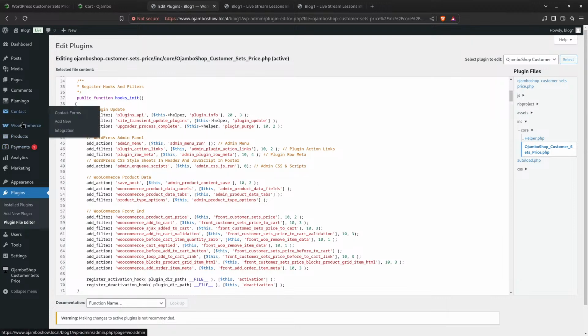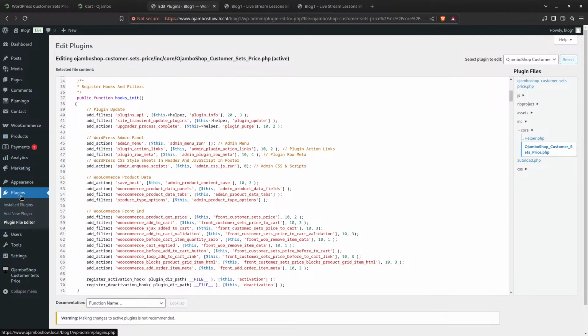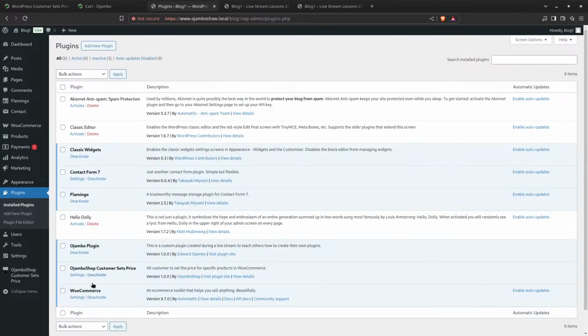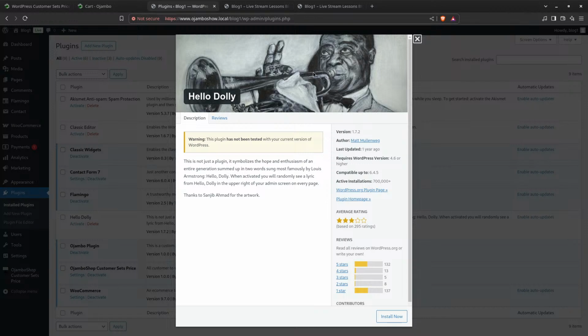So if we go back to the plugins, so we go to install plugins here. Is the plugin activated yet? Yes, I did activate the plugin. What I was saying is that you see here where it says visit plugin site or view details. If I click view details, you see this little pop-up that comes up. You see there's an image here, there's a description, there's reviews.